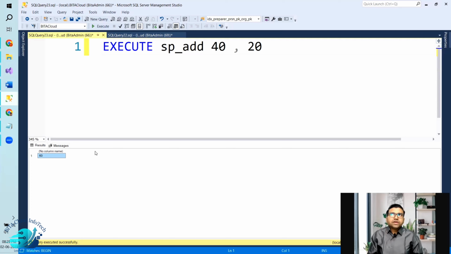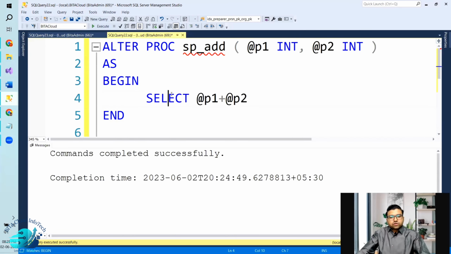It's the same example we did when we learned variables. We were adding variables, we were doing IF and ELSE, and we learned CASE statements. We have done many things, but now we are doing the same thing inside the procedure. We are trying to add two numbers inside the procedure. So I hope this is clear now.